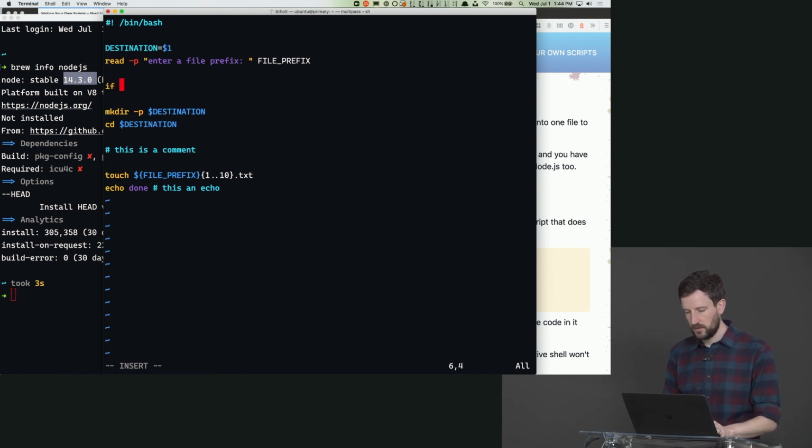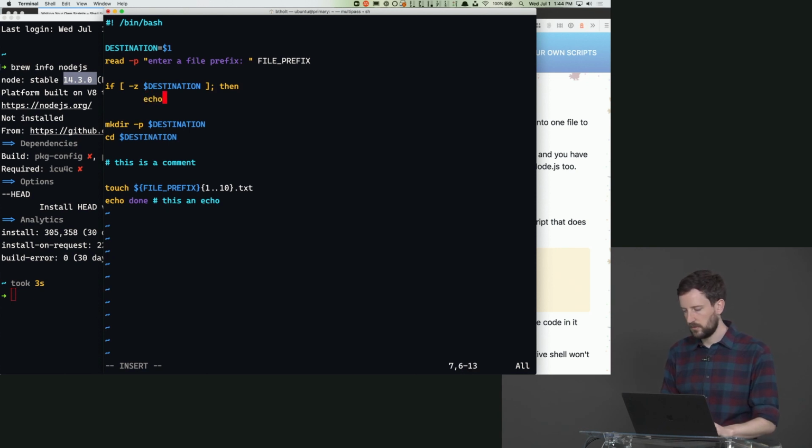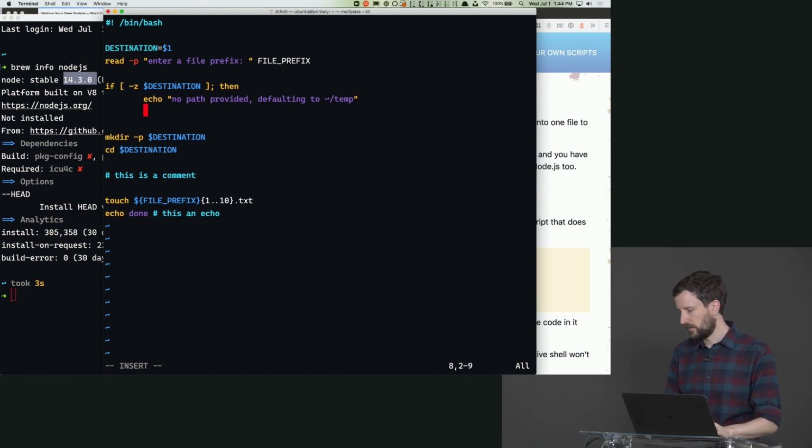if, then square bracket, -z, $destination, like that, and square bracket. Then you have to put a semicolon then, and then we're going to say echo no path provided defaulting to temp. And we're going to say destination equals temp.